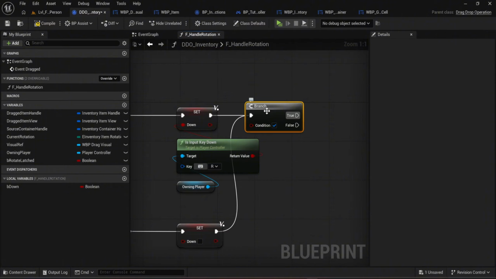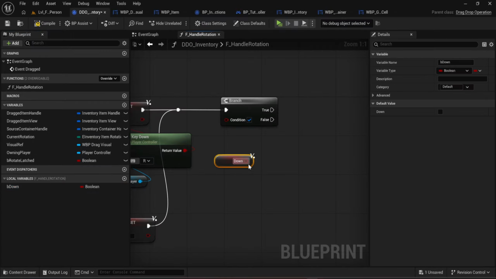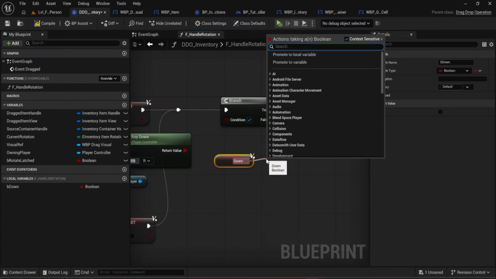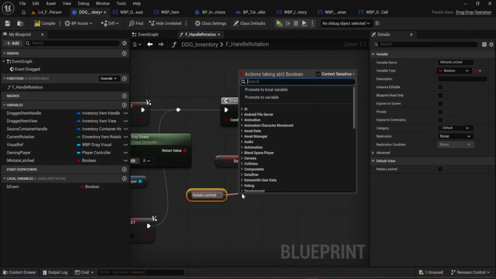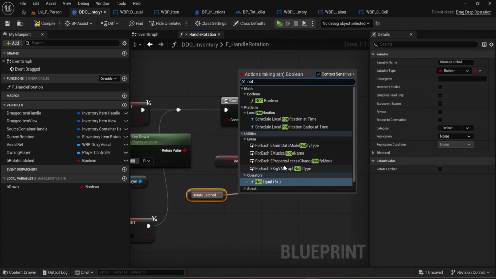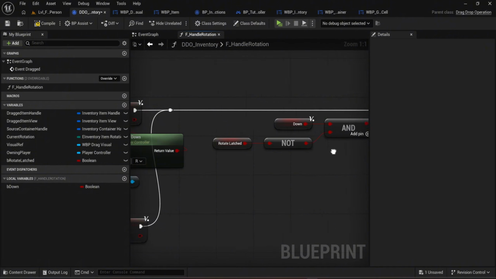The dragged event can run many times per second. If we rotated the item every frame while R is held down, the item could flicker back and forth between the two rotation states almost instantly. That is why we use BRotate latched. It allows one rotation when the key is first pressed, and then it blocks additional rotations until the key is released.